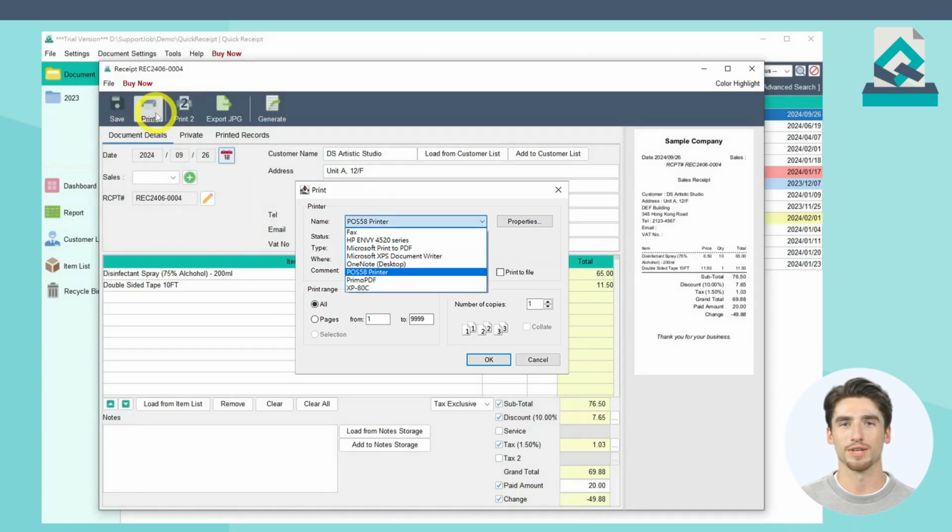Quick Receipt software enables you to designate a default thermal printer for document printing. This simplifies the printing process and removes the need for manual intervention during printing.